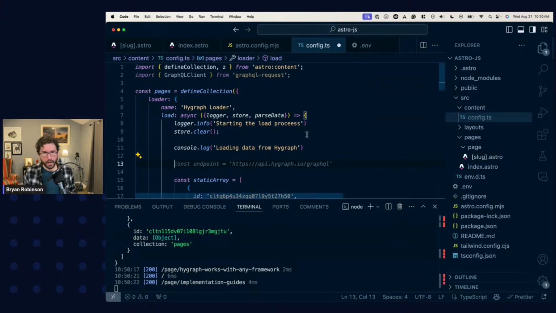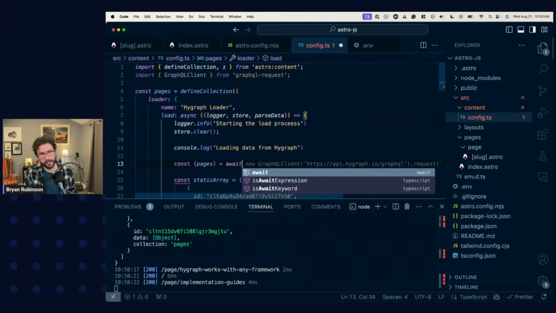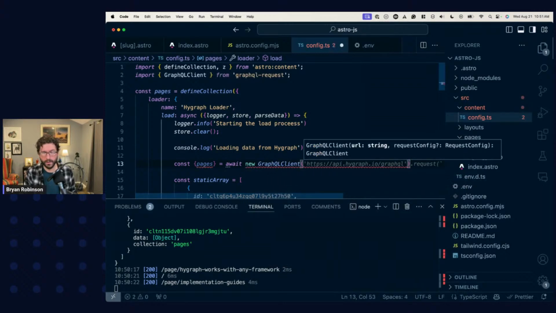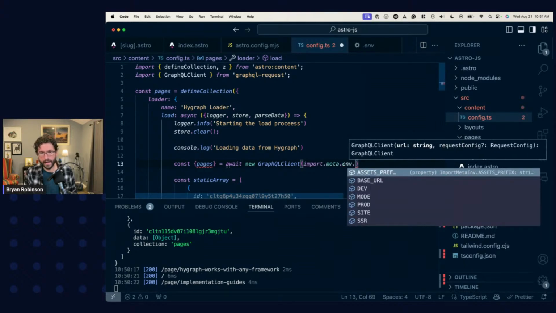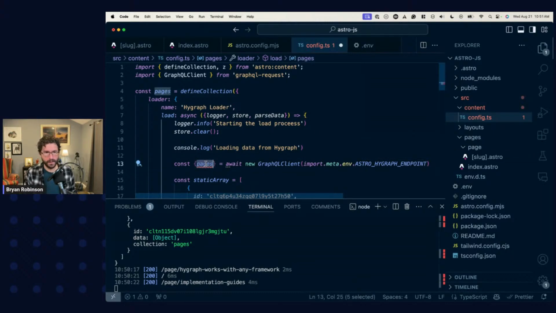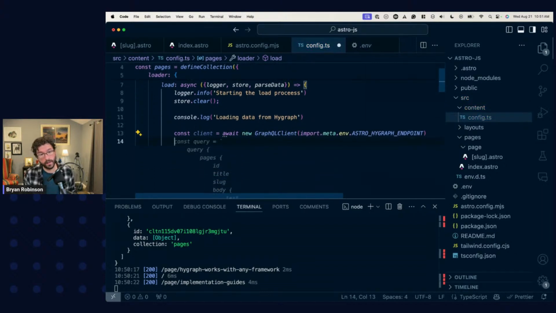So, I wish I hadn't deleted all of that. So we can say const, call it pages equals, we do need to await new GraphQL client. In this case, again, we're going to do import.meta.env.astro Hygraph endpoint. And why am I doing this here? That's not where that goes. This should be our client. And then our client is going to, we do need a query. You are right about that.